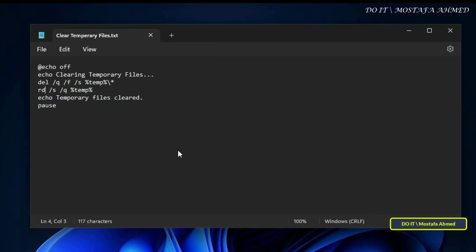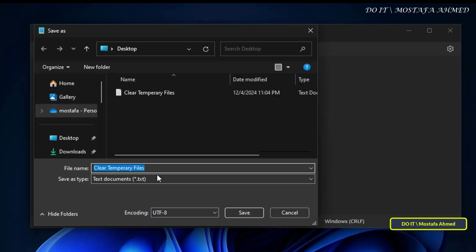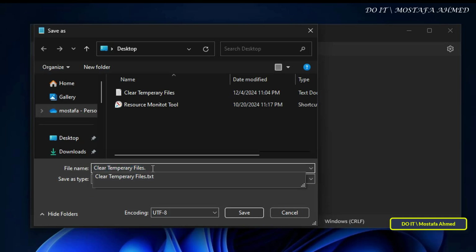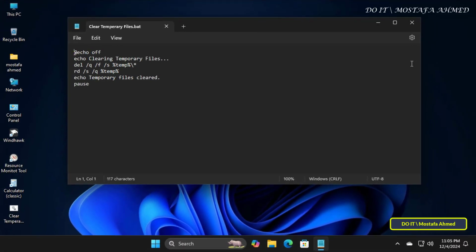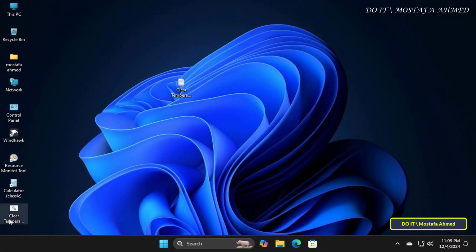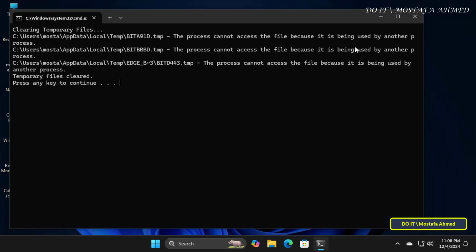After you finish entering the commands correctly, click on File at the top, and from the menu, click on Save As. Select All Files in front of you as the save as type, and in front of the file name, enter the name you want, with .bat as the file extension, and click on the Save button. The batch file will be created immediately on your desktop. You can now close the text document in which you entered the commands. Double-click on the batch file, and it will immediately delete the temporary files.